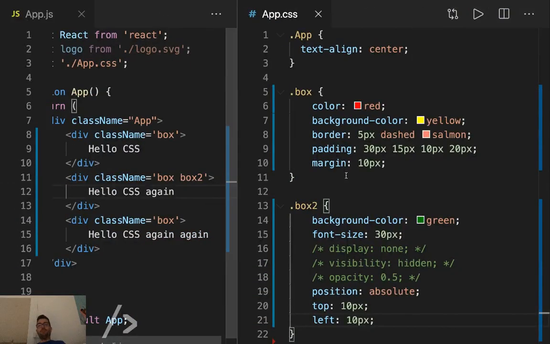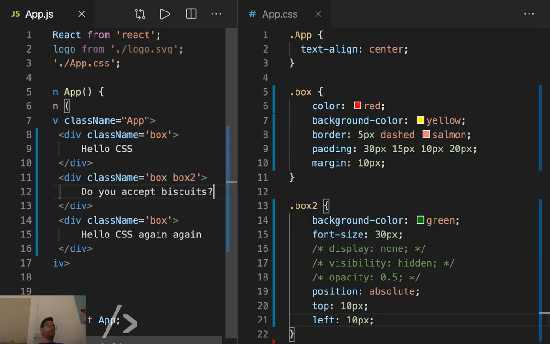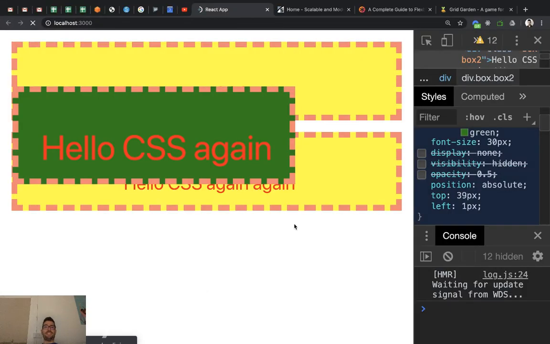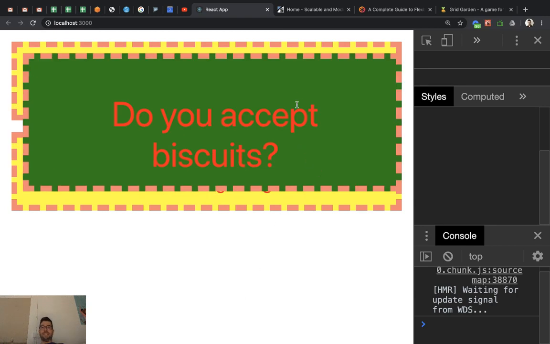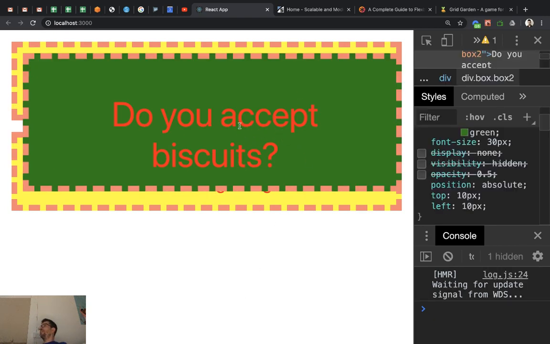Imagine that in reality we want to show a banner at the bottom, like, do you accept cookies? Can we say, do you accept biscuits? Does it make sense here? So, do you accept the biscuits? How can we display that message, for instance, at the very bottom?